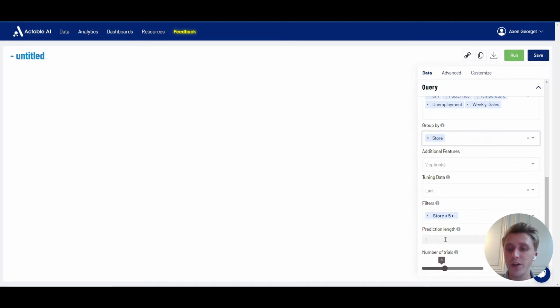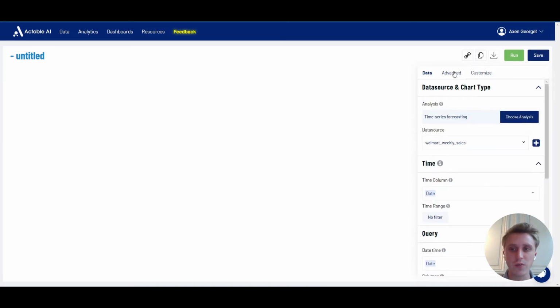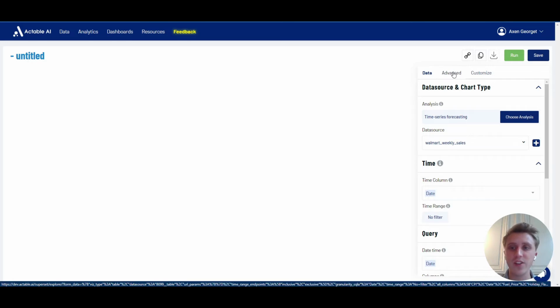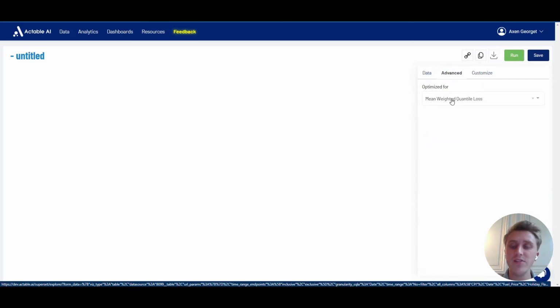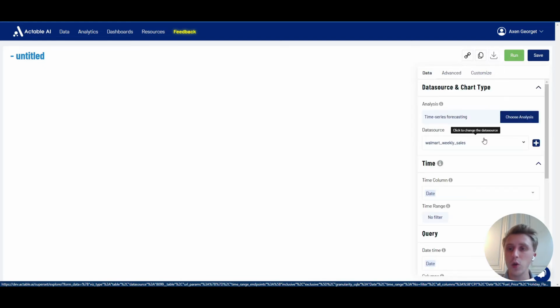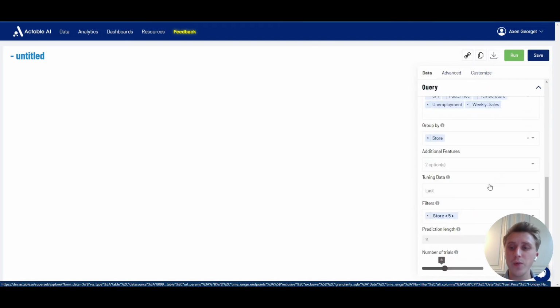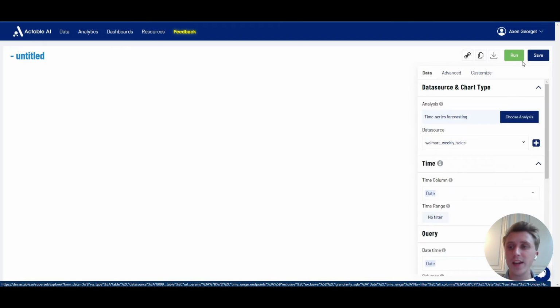And if we continue here, we have the prediction length, for which we will select 14 days to make a 2 week prediction. Great. For advanced users as well, you can click in the advanced tab here and select the metric to optimize for. This is an advanced feature and we are not going to look more into it. Great. So we have our analysis now and we can click run.